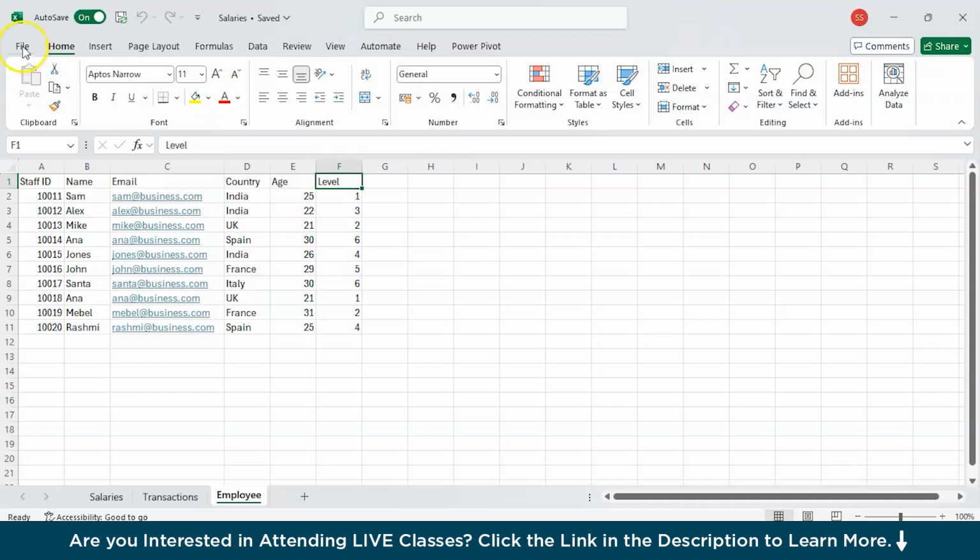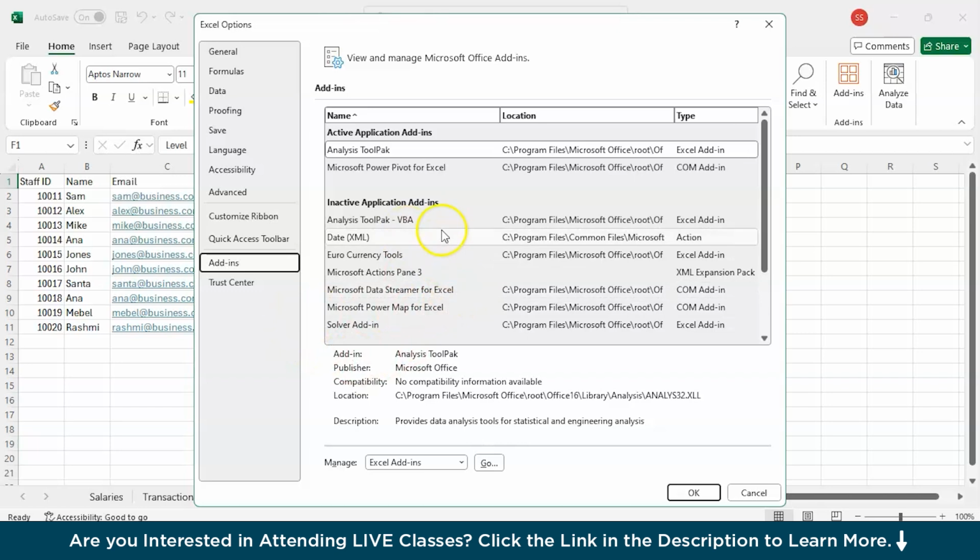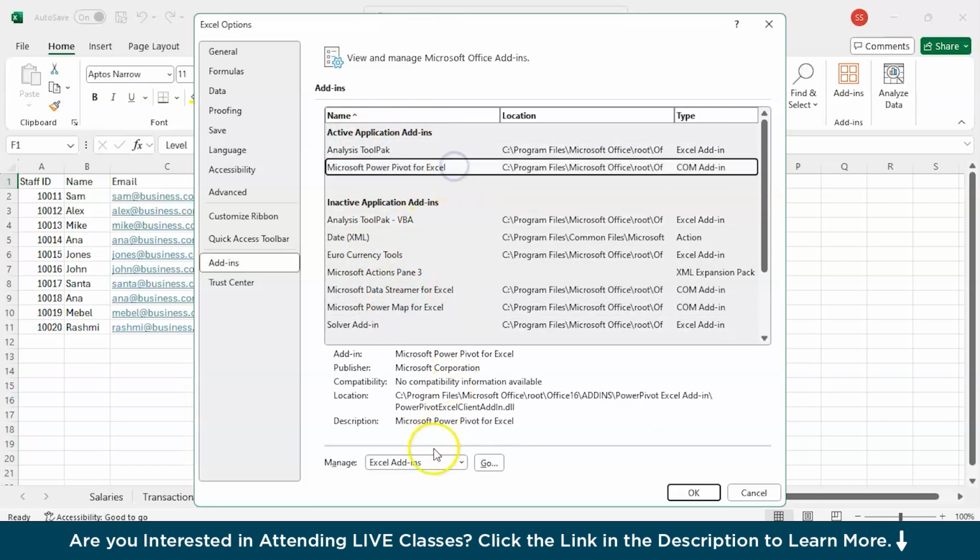For that, we need to go to File and then Options. And here in the add-ins, as I have already activated it, it is in my active application add-ins. You will find it in the inactive application add-ins if you have not activated it. You can click over here, and in Manage, choose COM add-ins as it is a type of COM add-in, and then click on OK.